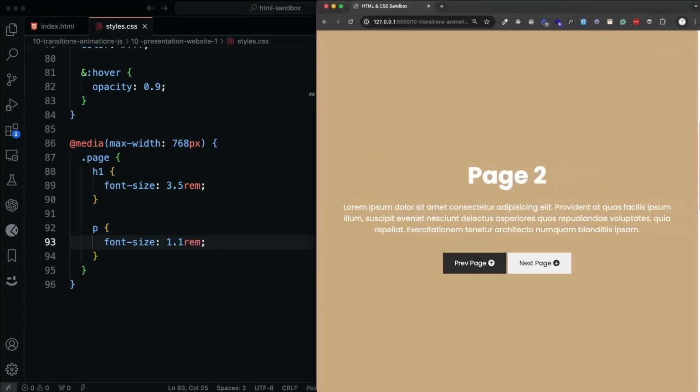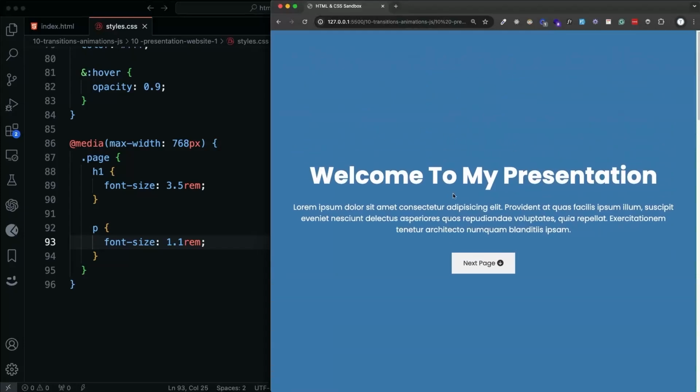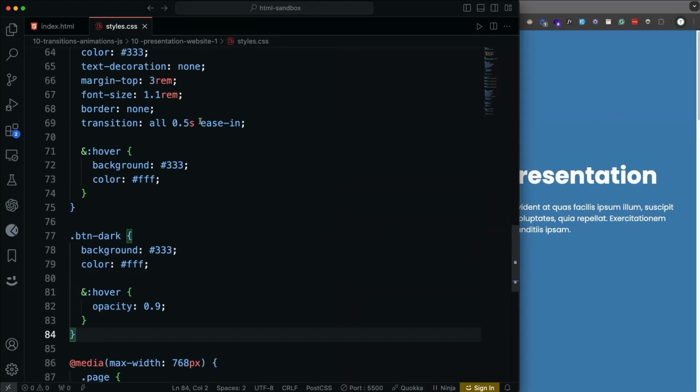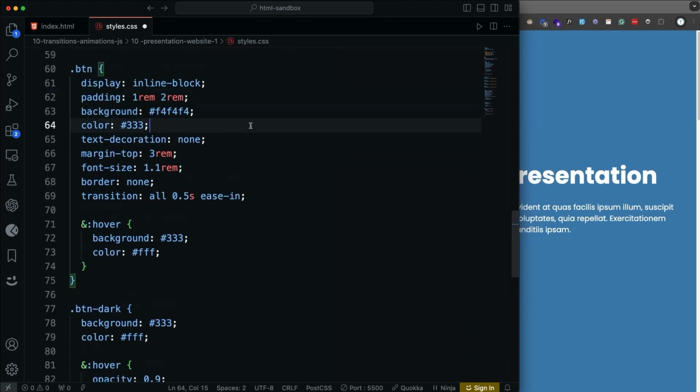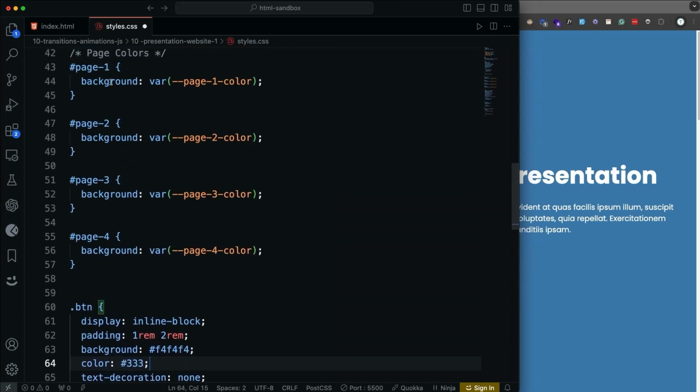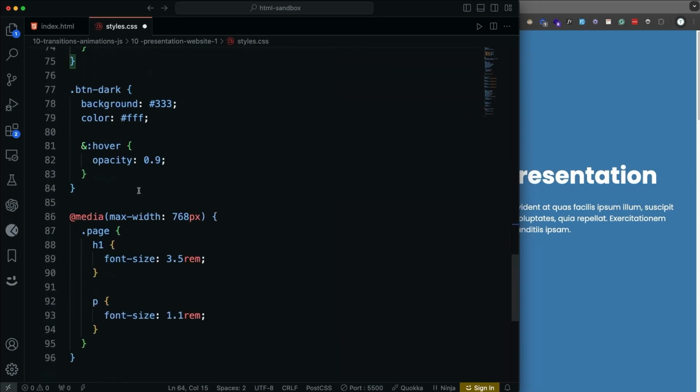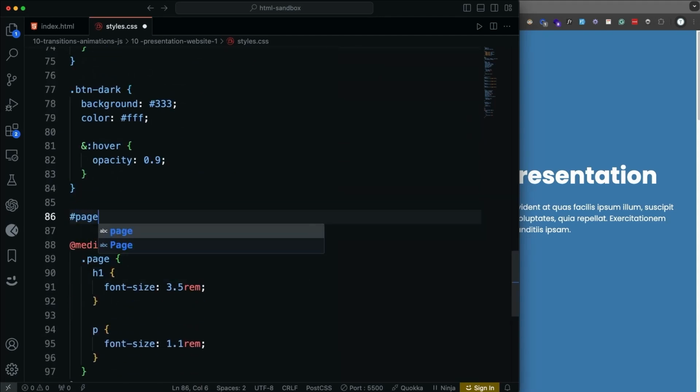All right, and then the last thing I want to do is on the top here, I want the text to animate in. So let's create, let's see, I want to target page 1. We could put it in here, but I want to leave this area just for the colors. So let's just go down here and say page 1.